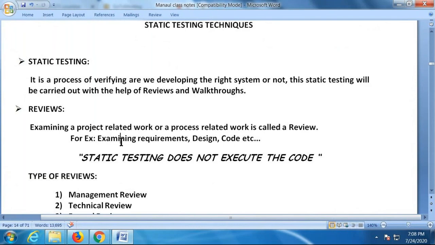Like during requirements, they have to review the documentation. During designing, they have to review. During coding, they have to review. Different review meetings have to be done compulsorily. So static testing does not execute the code. We don't want to execute the code.